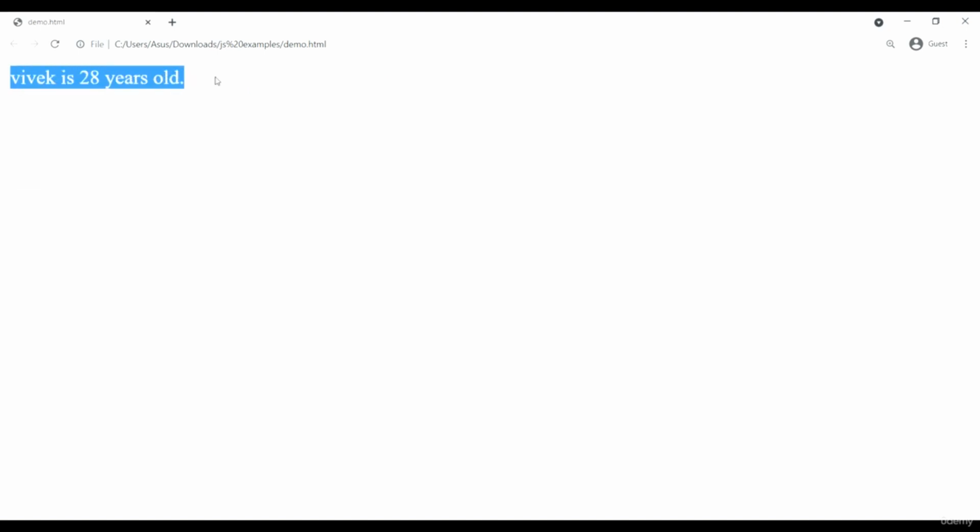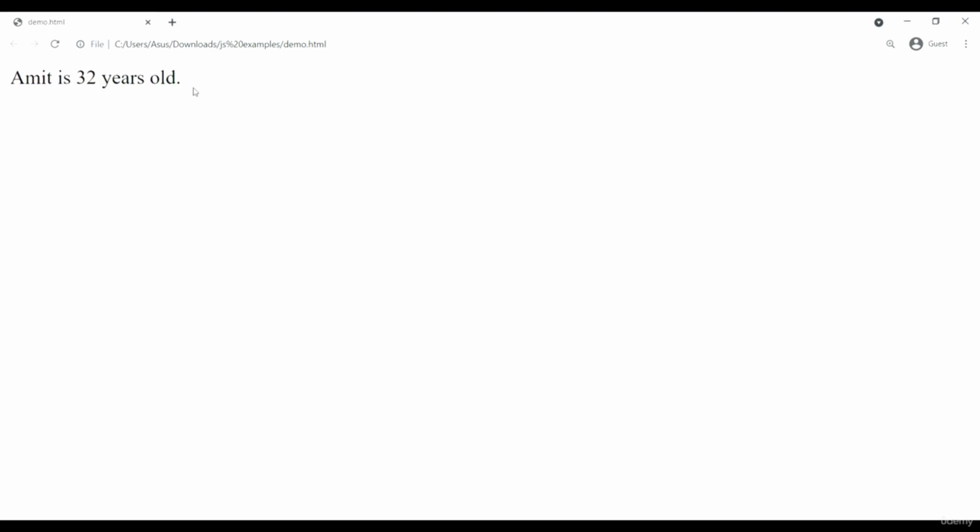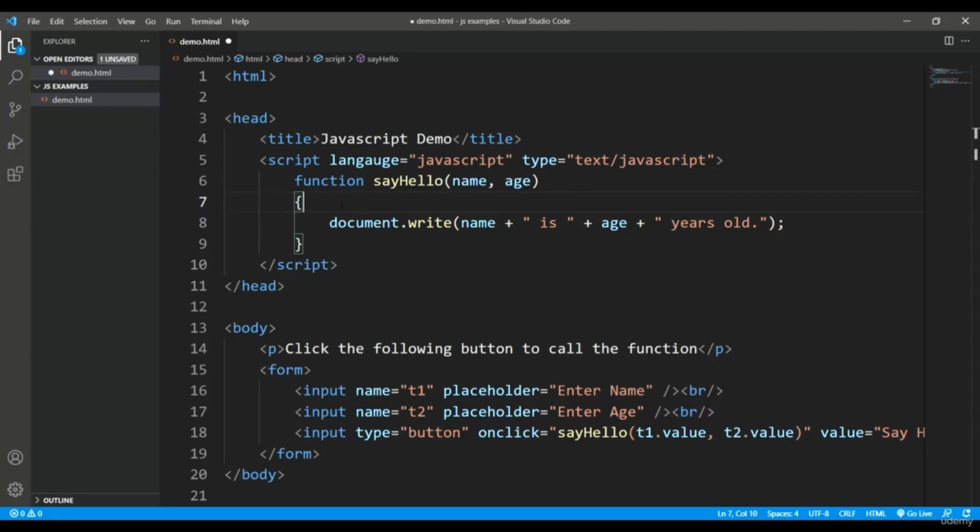Similarly, if I enter some new value, like let's say Amit, 32, and say hello, it shows Amit is 32 years old. So this is how you can start passing the values inside the function body.